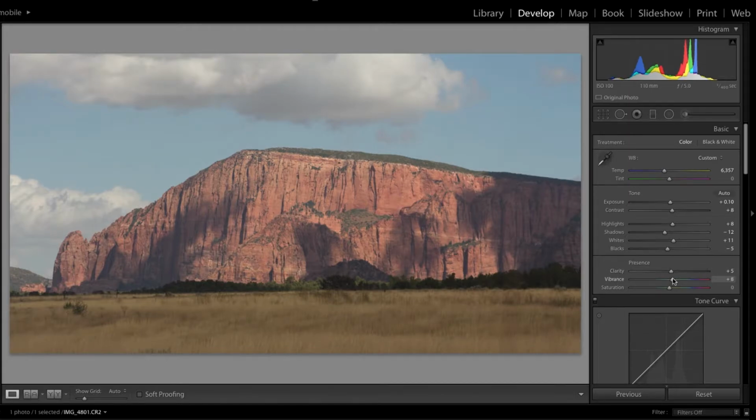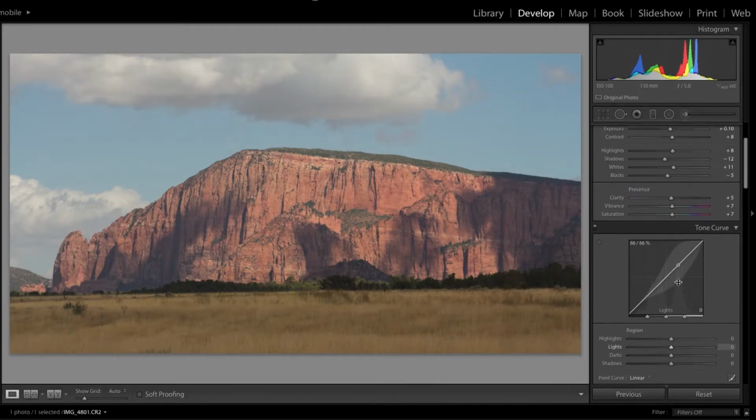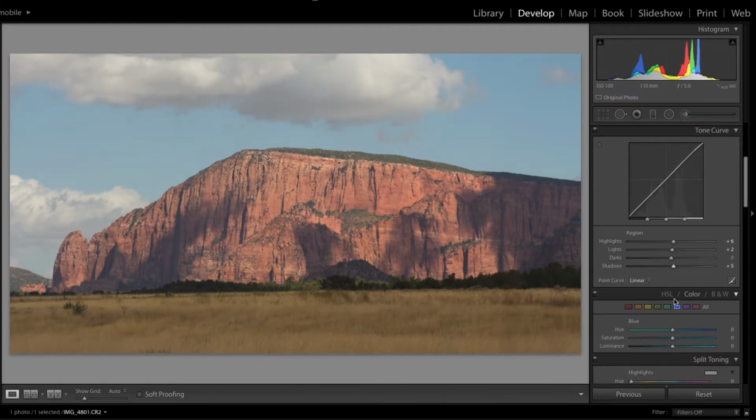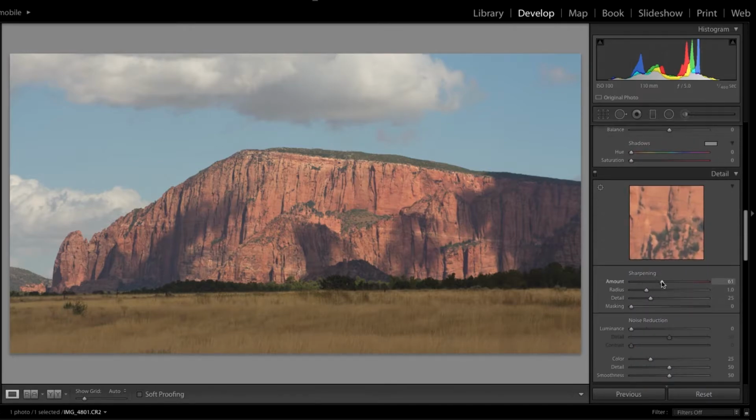All right, going through, gonna be careful with the vibrance and saturation. I don't want this to look fake. Gonna continue messing with the basic light settings and tone curve. Cool. Kind of boost that.